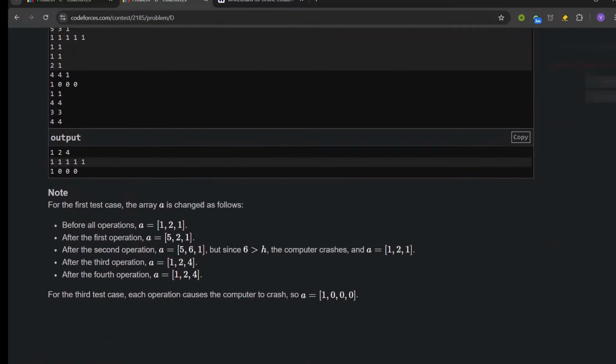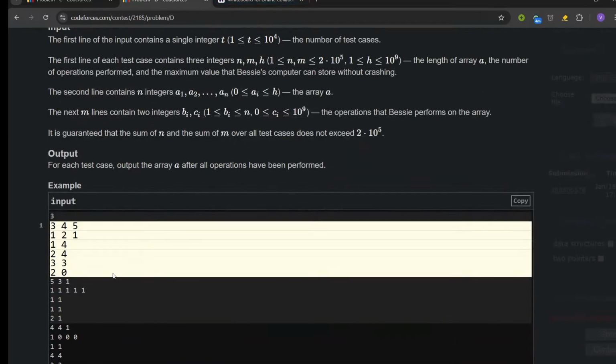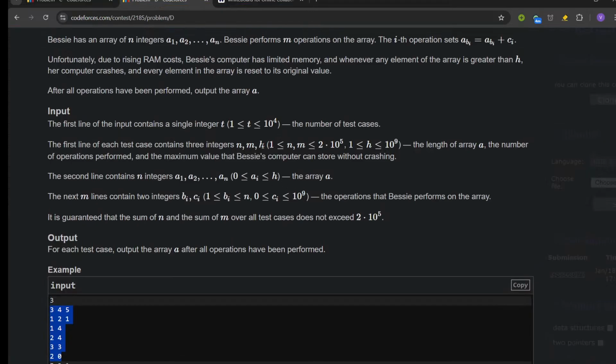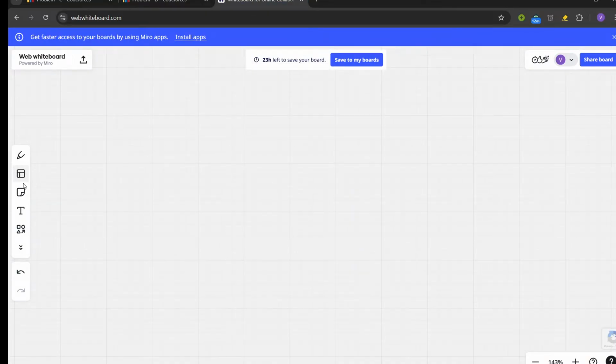So how do we think in this case? Let's take some test case and try to think about it. The constraints are all like 1e5, so I have to think of something in O of n or n log n.